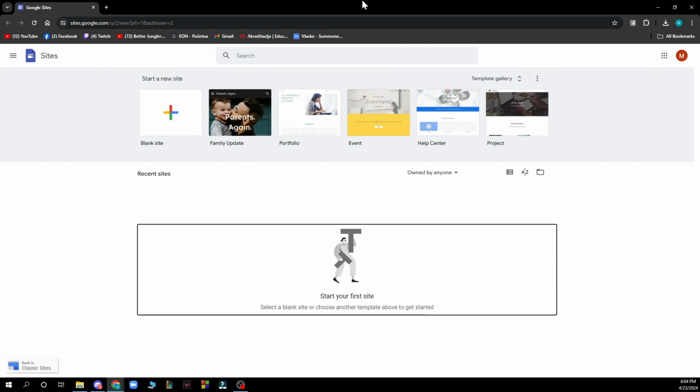As you can see, we have the official website of Google Sites, where we have a lot of different options. First of all, we have the option where you can start a new site. Basically you can click on blank site and start your own from scratch. Or you can see some other options: family update, portfolio, event, help center, or project. You can click on one of those.